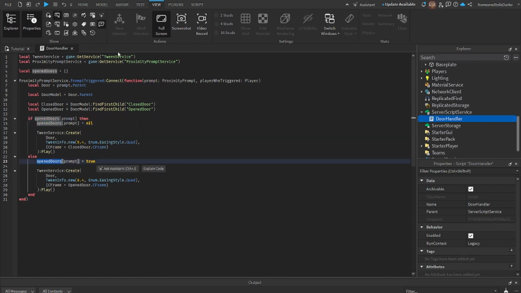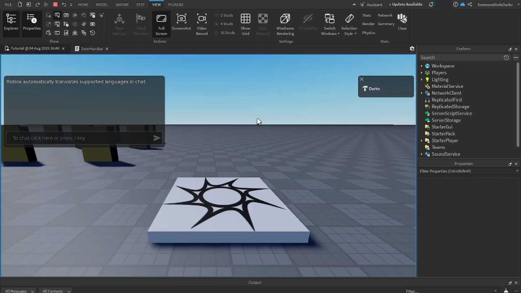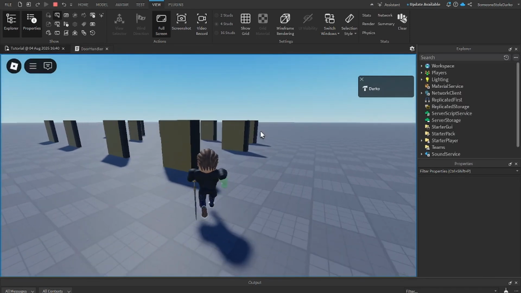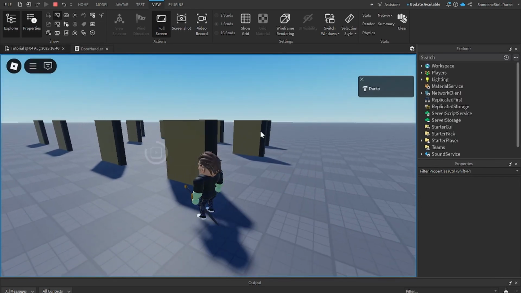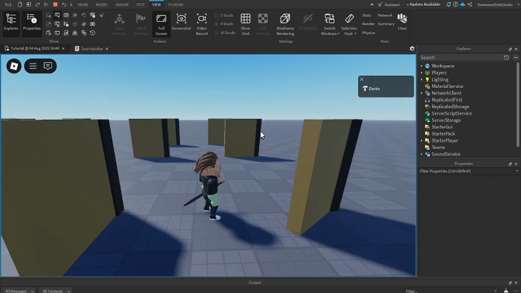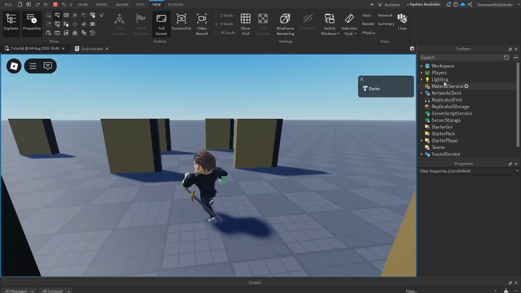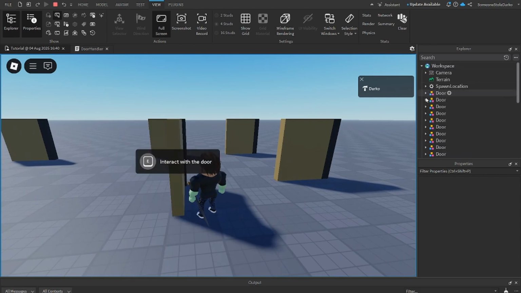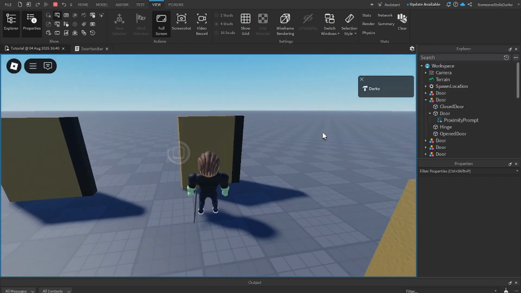So now if we test the game, at first all of the doors are closed. We open the door, we close the door, everything works. Yeah, as it should. And the funniest thing about this is that, again, none of the doors actually have any scripts. So we basically, with just one script, we created the whole door system.